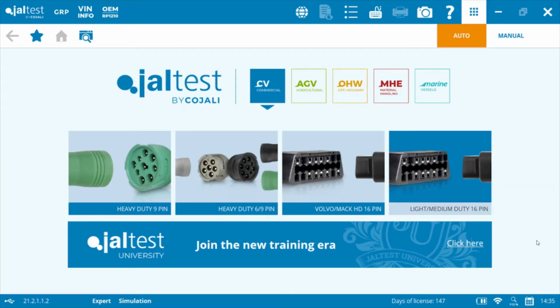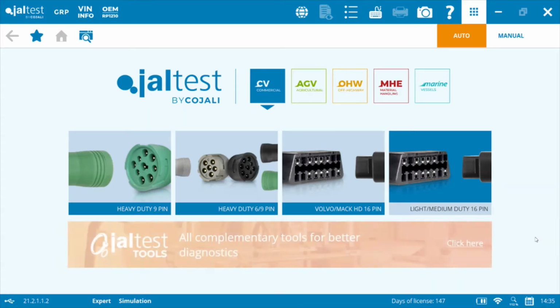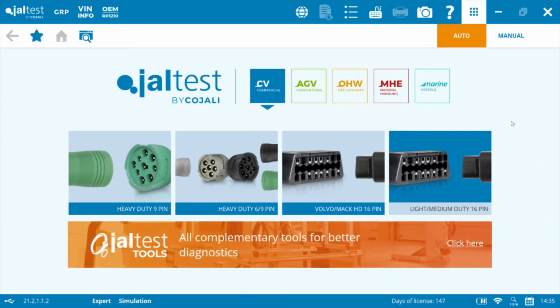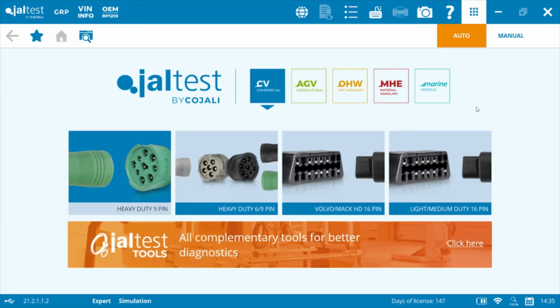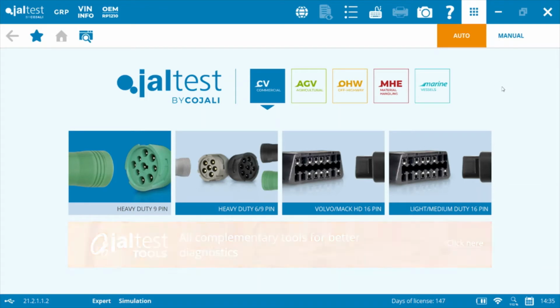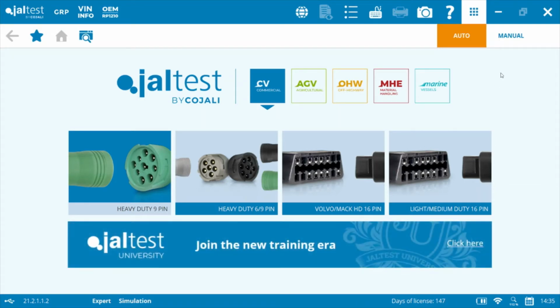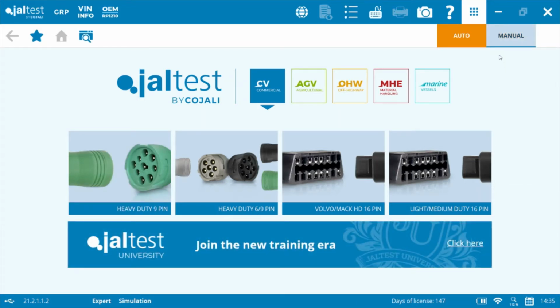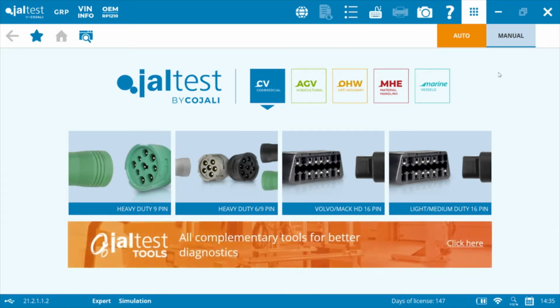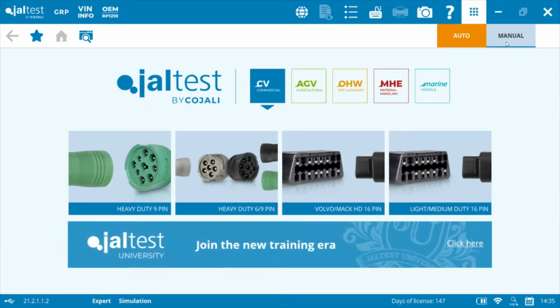So another really great feature that we've been using in our technical support for Jaltest users now for quite a bit is the manual diagnosis function. So if we get a phone call from a user and they're looking at, let's say, a Cummins engine, we can go in and actually pull that information without having the vehicle in front of us. So we'll give you an example of a situation.